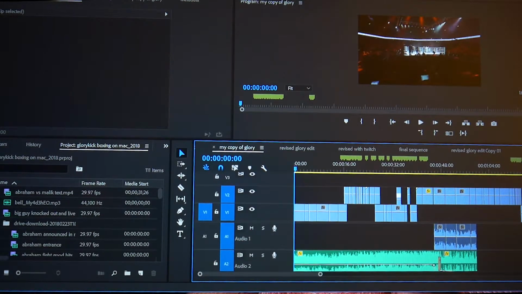Hey guys, today we're gonna go over the tool palette a little bit more in depth. You should be using pretty much all of these tools here at some point.